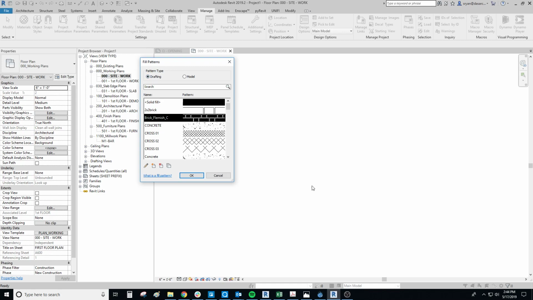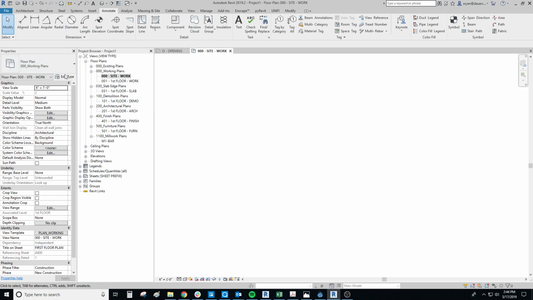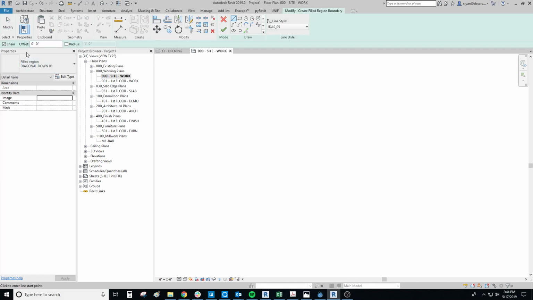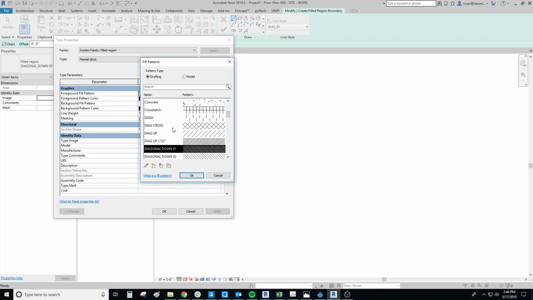In order to actually make that pattern as a filled region, we have to do one more step. We go to annotate, filled region. We can just do edit type. We can grab any of these, it doesn't really matter which one, hit duplicate, and we'll call it Flemish brick. Okay, hit this little pull down here. I'm going to hit F. Oh, sorry, I can't search inside of here. Where did we put that one? Oh, there it is. Sorry, brick Flemish, not Flemish brick. Either way, let's open that up.